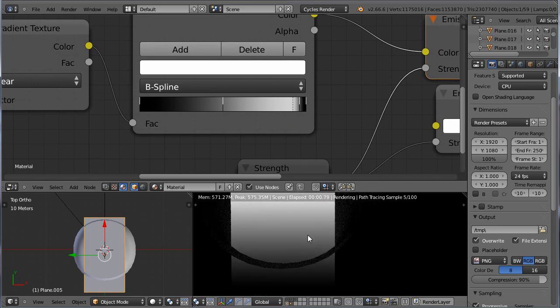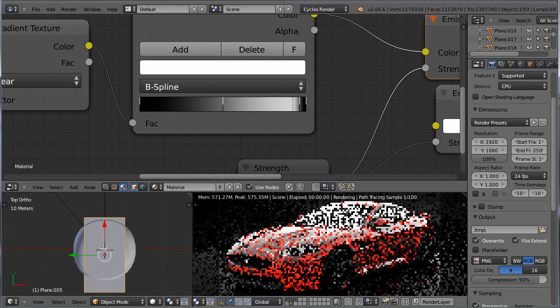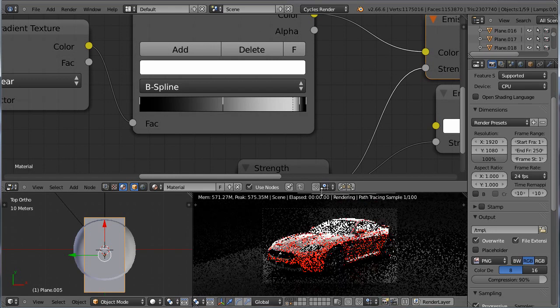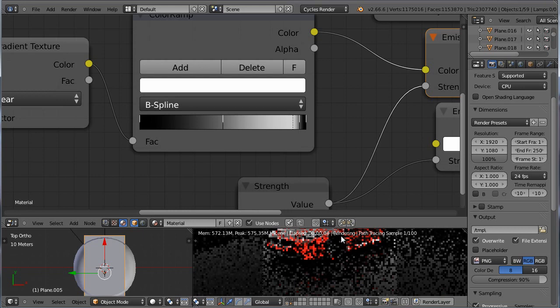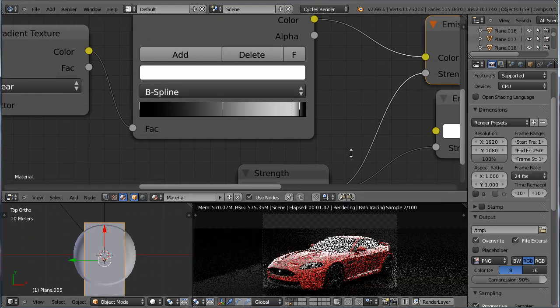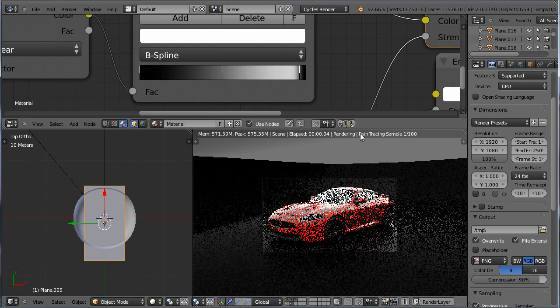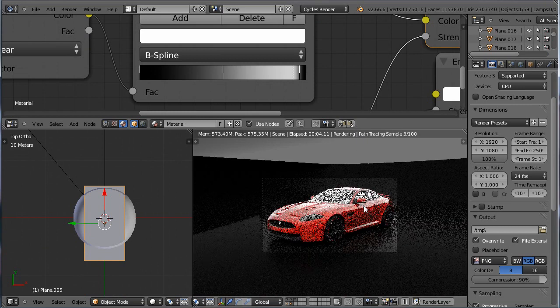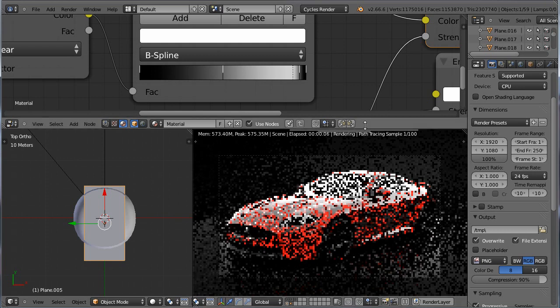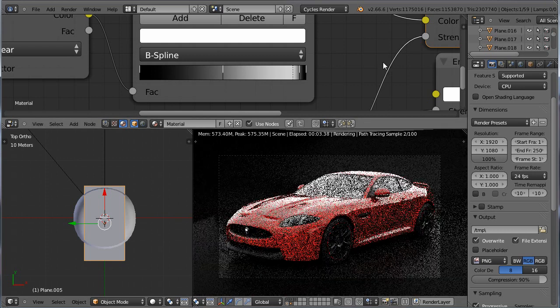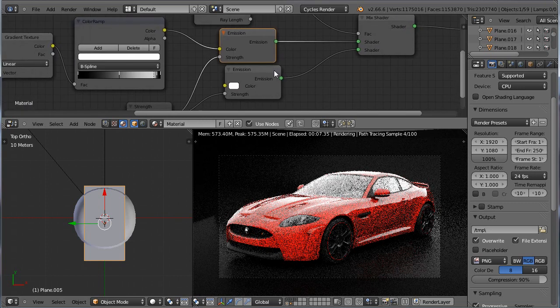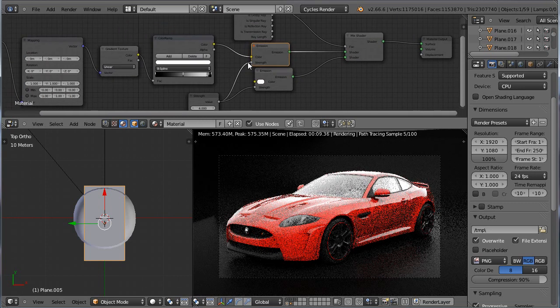So this enables the car to receive a soft falloff into reflection. This just provides a more artistic, better looking render for me, in my opinion. Just let that render out. Now if I was to remove the color ramp node from here, you'd see the difference it makes straight away, and it just doesn't look as nice.